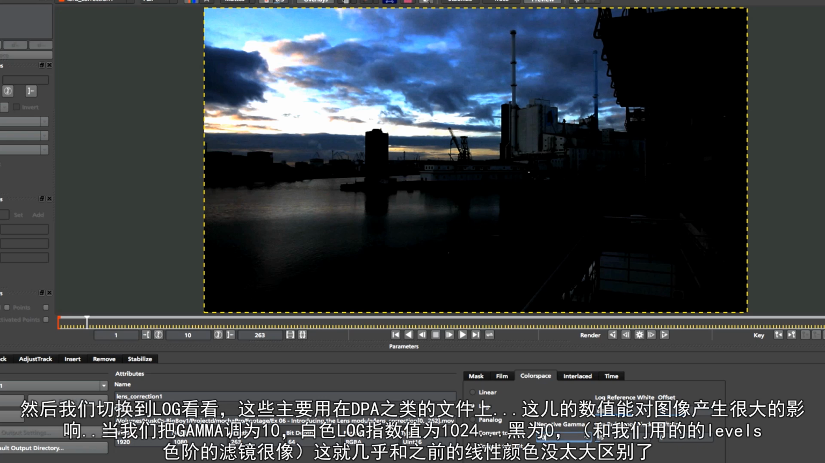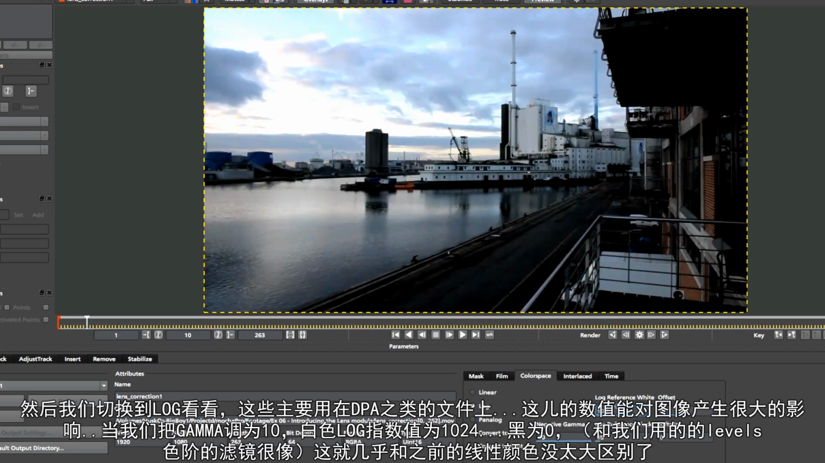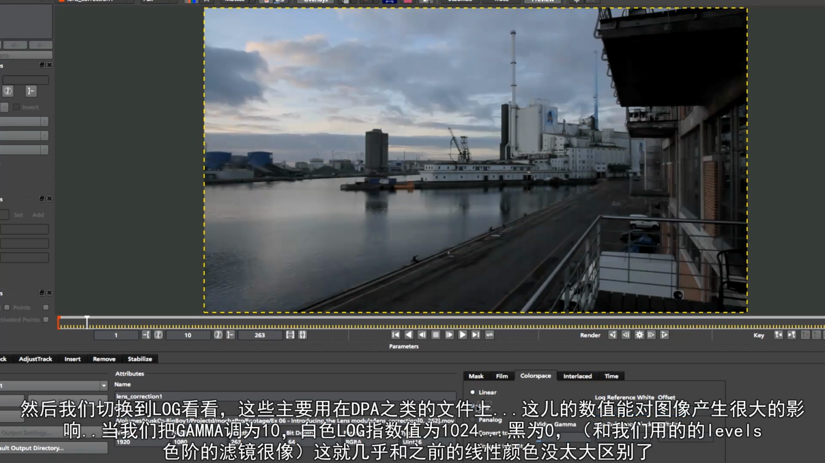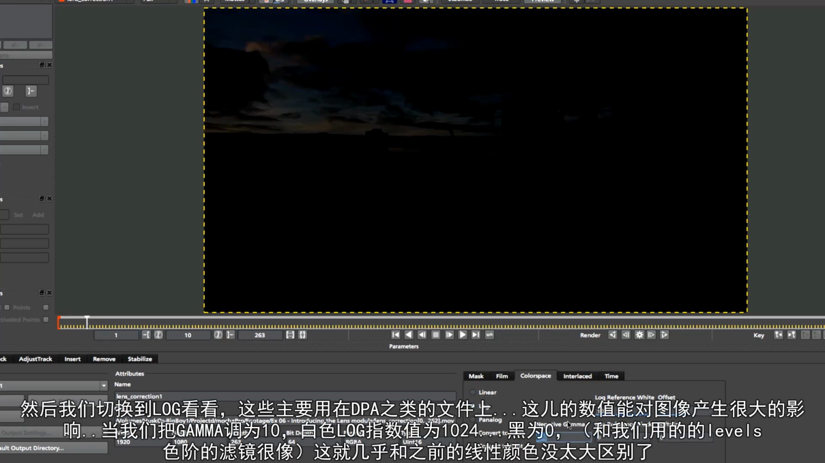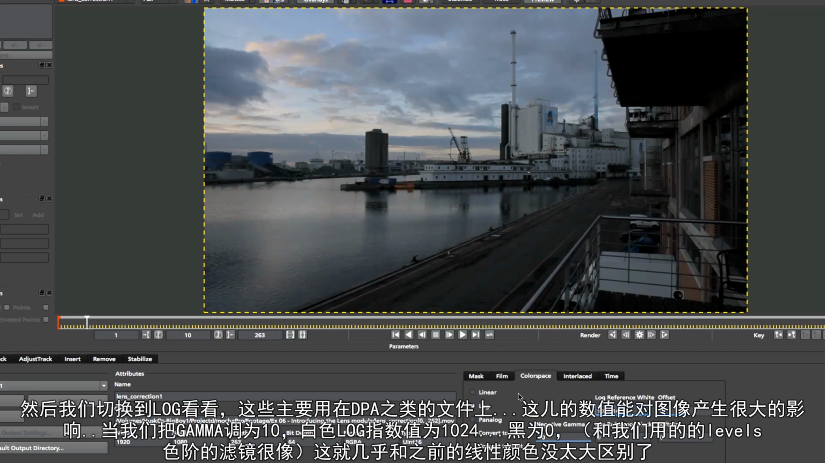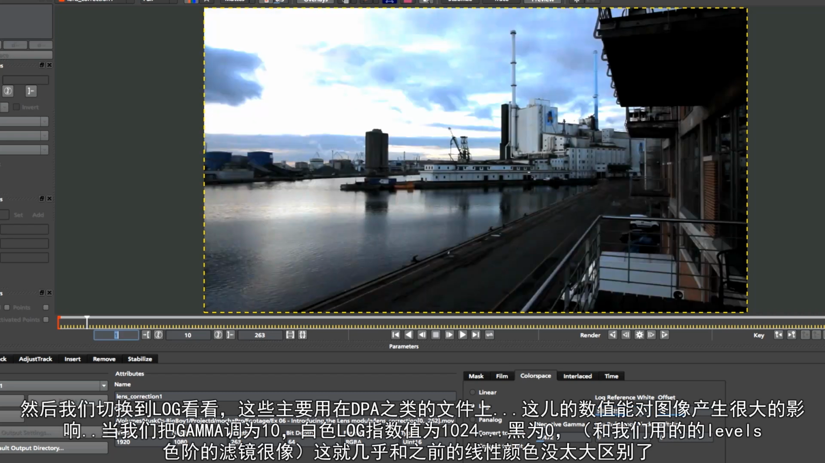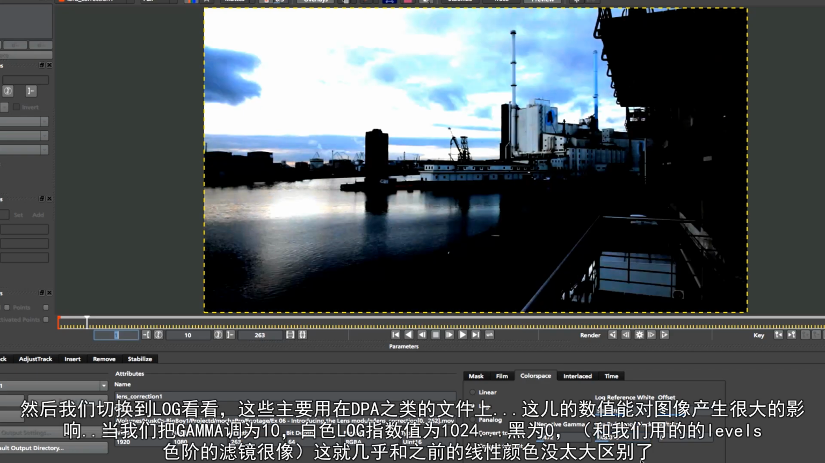So if I set this to 10, set my white reference to 1024, and my black reference here to 0, this is pretty much what we'd be seeing with the linear color space. But we can change this up here and set my white down. This is in some ways like using a levels command to set your black and white points. So if we want to crunch the contrast up a great deal, we can set these closer together.